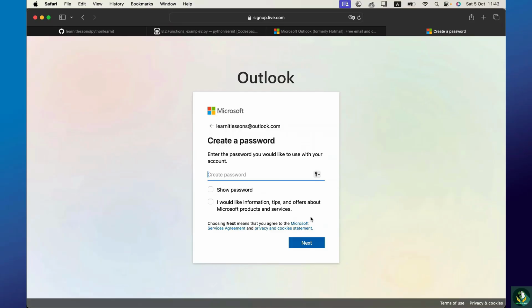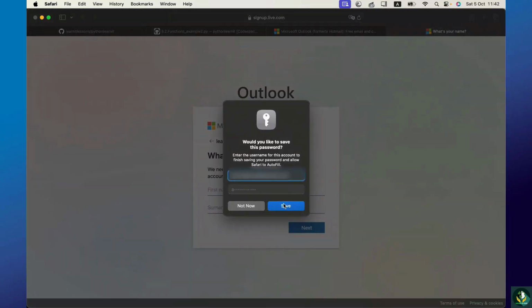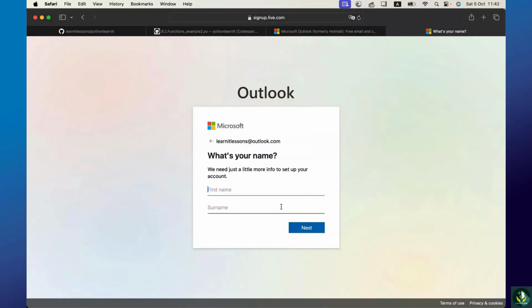As you can see, I can move on to create a password, so it means that I can use this name. So let me add my strong password here. Click Next. I'll save it for future use. Now I'll provide my first name and last name. So I'll type my first and last name.